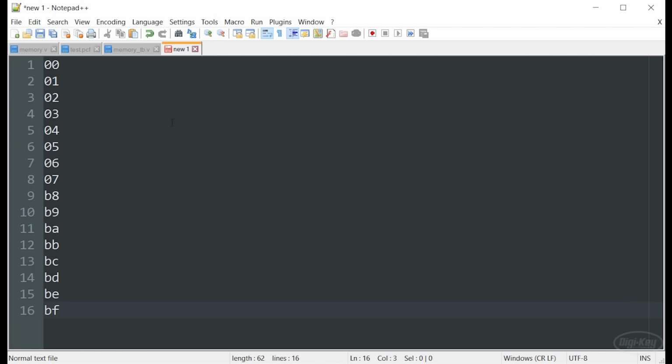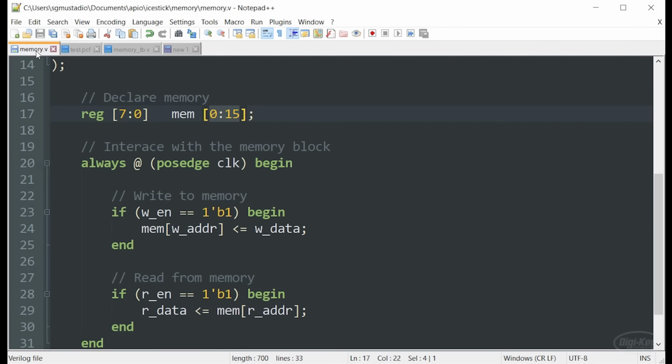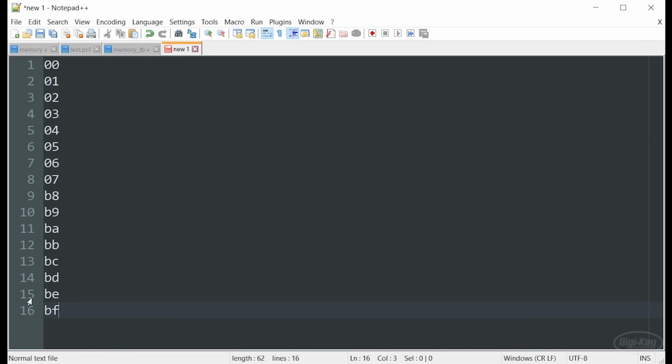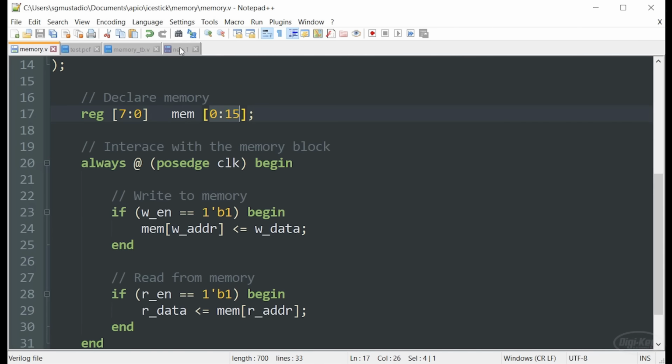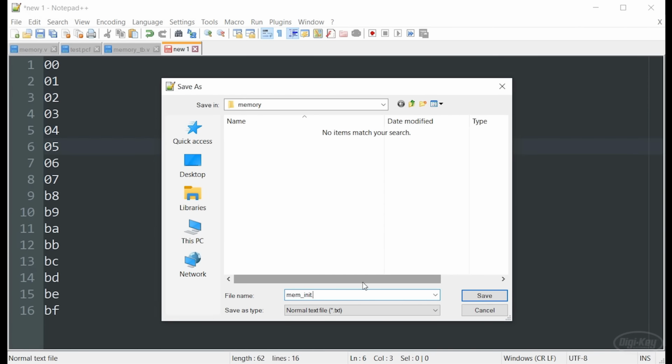And I'm just going to count from 0 to 7 and then skip some and then go from B8 to BF. These are obviously in hex. They are 8 bits wide, which should line up with our memory width and our memory depth with 16 values, and sure enough, 1 through 16. So this should fill out our memory when the synthesis tool reads this file and then stores it in the memory upon initialization. I'm going to call it mem_init, and it's a basic text file.